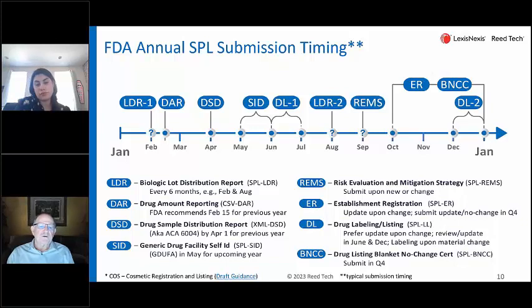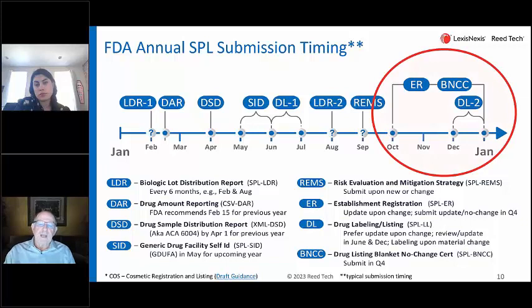Some of these particular events and milestones would be for biologics. There's a particular milestone for generic drug manufacturers. If you are one of the few companies that have a REMS program for one of your drug products, that's on there. But today we're going to focus in on the fourth quarter of your calendar and look at the establishment registration requirements, the blanket no change certificate, and also the drug listing.